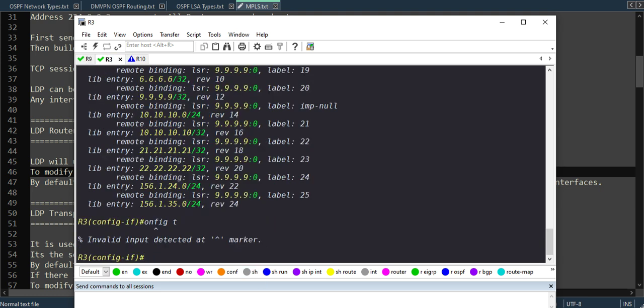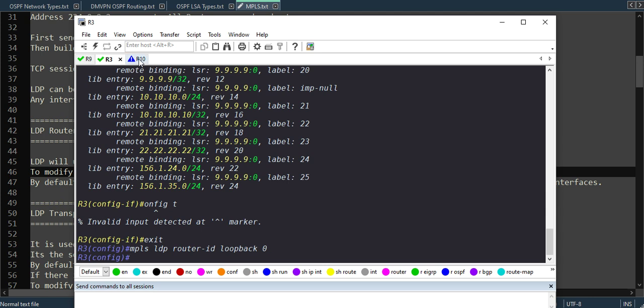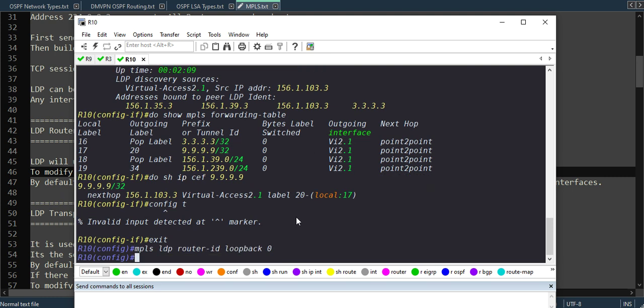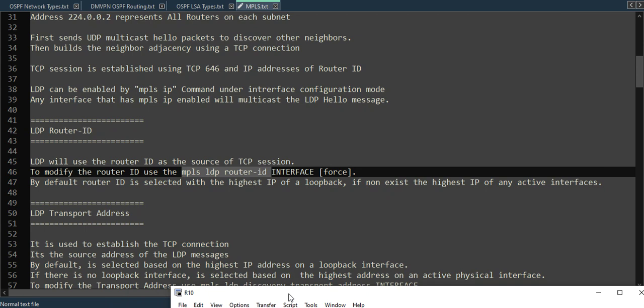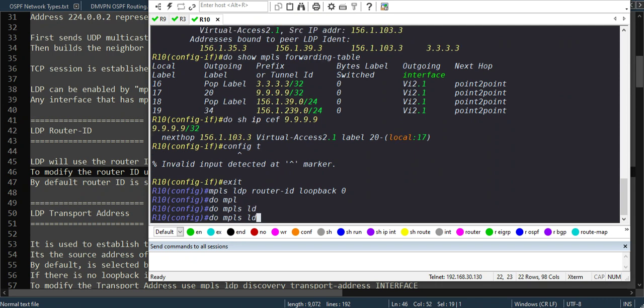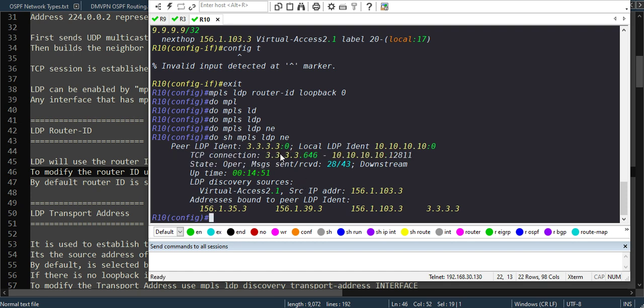Exit. I have to specify this under this router as well. Then we have to authenticate. So I can verify this part. It show mpls ldp neighbor. This is connection and loopback.